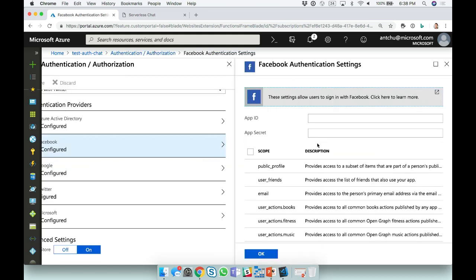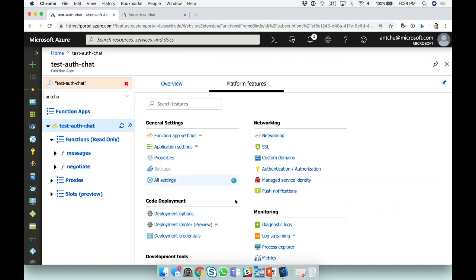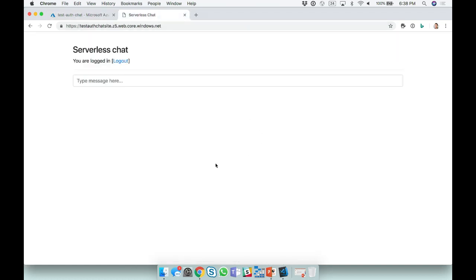All you have to do is enable app service authentication, fill in your app ID and secret, choose some scopes if you want to, and click OK. And then you've configured your function app to authenticate against any of these services. I've already done that. So let's take a look at the app itself. So here it is. I'll refresh that. I think I'm already logged into this one. Let's see. Hello. So that's working.